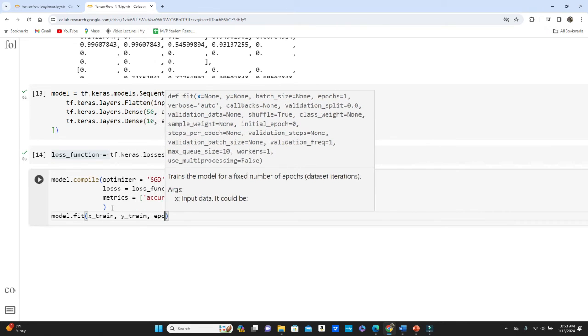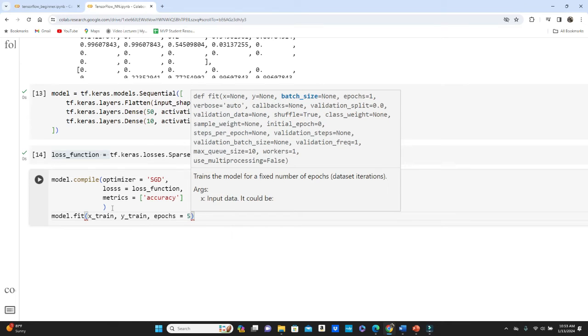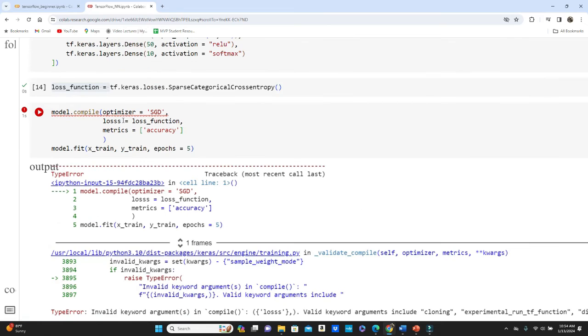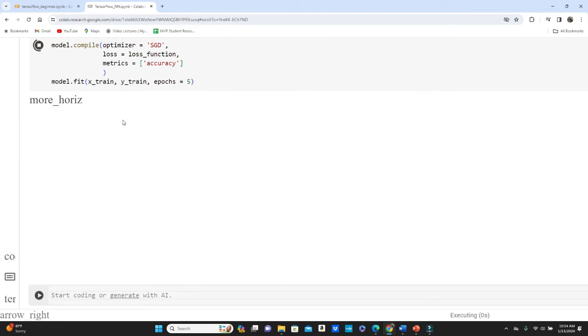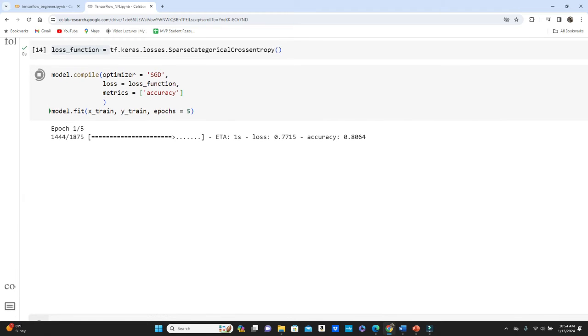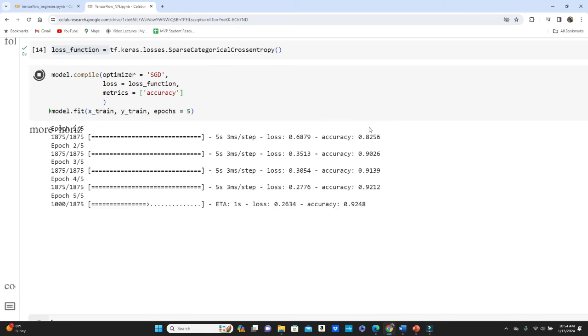Y train. And we have to put the epochs. How many epochs do you want to keep training? I'll put 5. Done. Oh, I put 3s here. So you see the model training started. In each epoch, it is going to show you the loss and accuracy after the epoch. In an ideal model, the loss should keep going down and accuracy should keep going up.